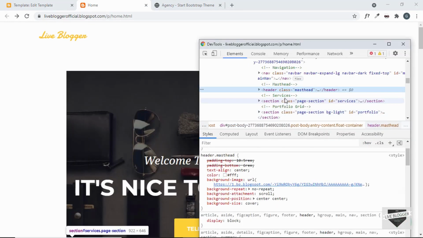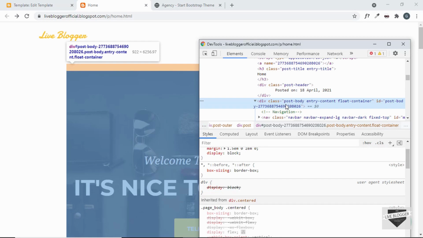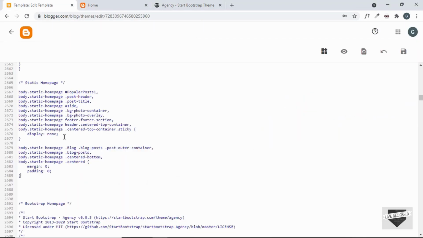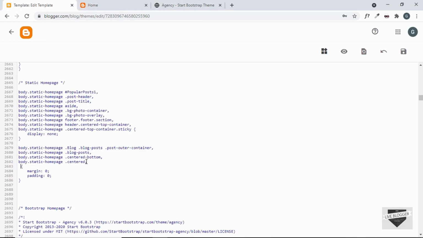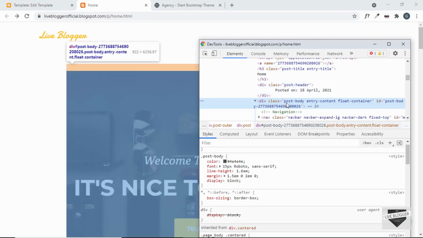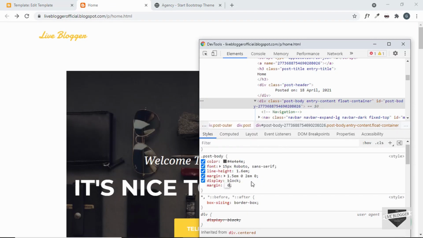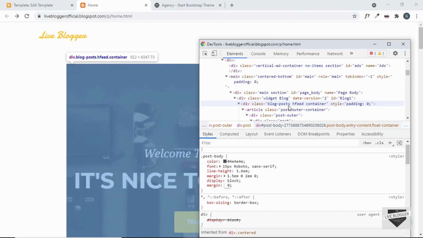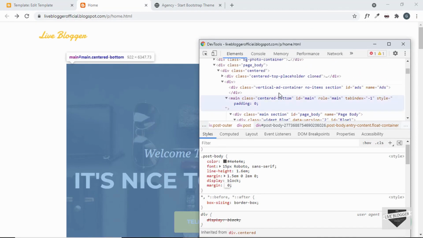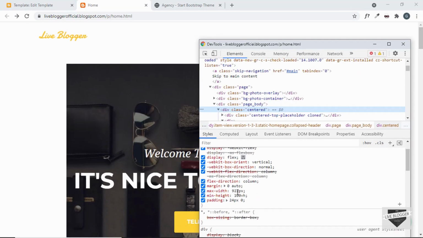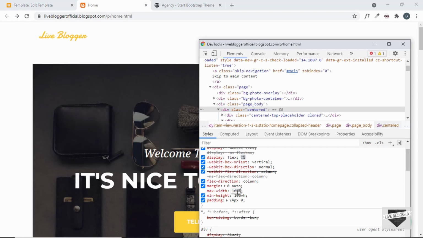Right click and inspect, and here for post body we have some margin at the top. So let's add that over here as well. Body.static-homepage post body, and we'll add that over here as well. I'll just type margin of 0. Now we need to set the width of the centered to 100%, and we'll change the max width to 100%.